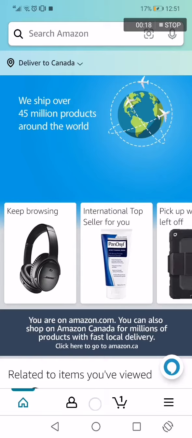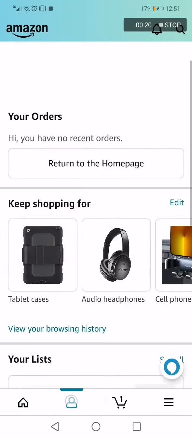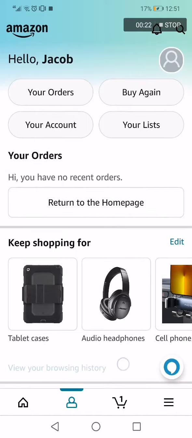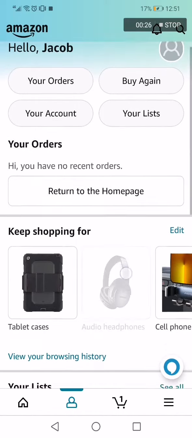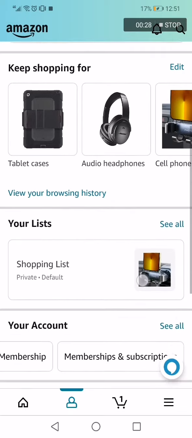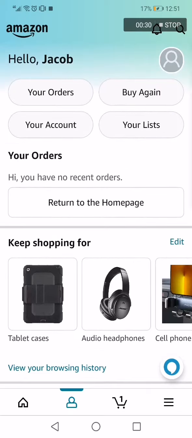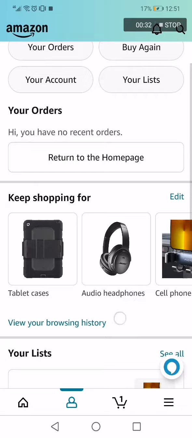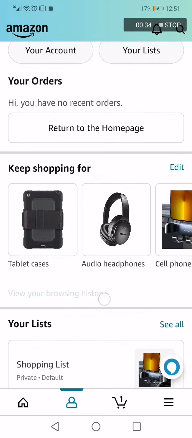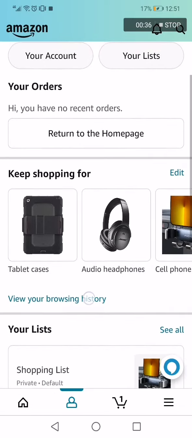Just go down here and click on your profile. After you click on your profile, it will take you to this page. Now scroll down until you find what you are shopping for here, and click view your browsing history from here.